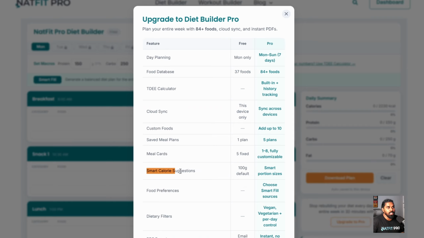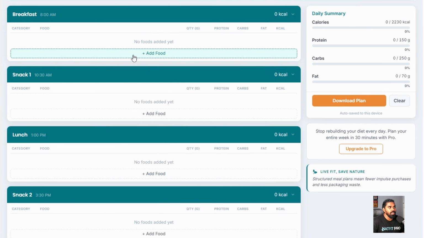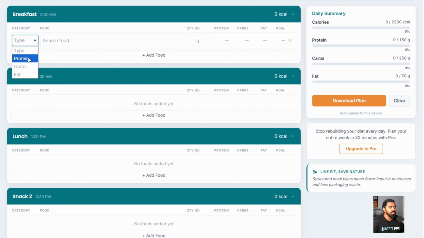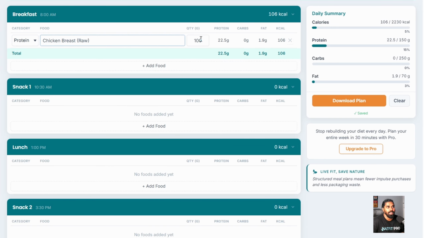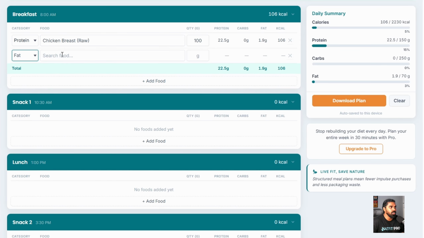So the next feature is smart calorie suggestions. By default, if you're going to add a food to the free version, it's going to show 100 gram. But on the pro version, if you're going to add foods, the quantity is going to change based on the food type itself. For example, let me add food here, protein, and select chicken breast. It adds 100 grams of chicken breast. Again, let me select a fat source and add olive oil. Again, it shows 100 gram. You can see the fat has skyrocketed just after adding the olive oil.